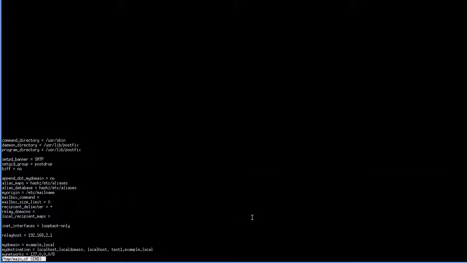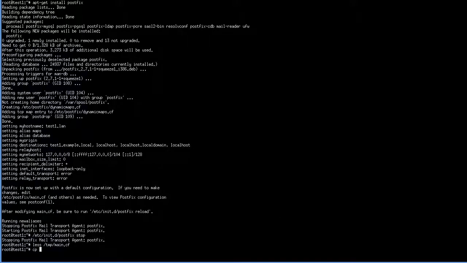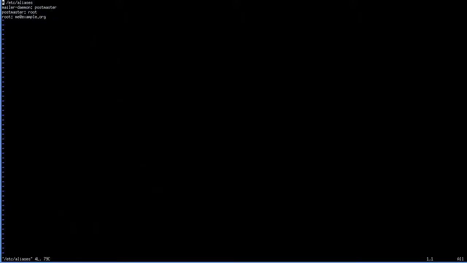Now copy the config to the Postfix directory here, and the first file alias is here. It's okay. This address has to be a valid email address for the notifications.